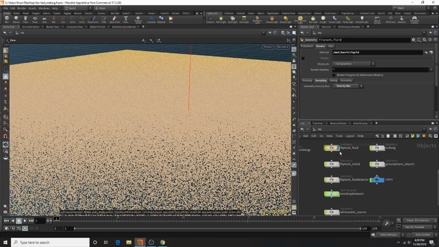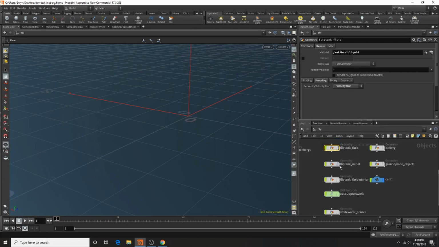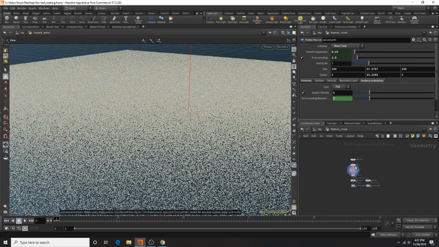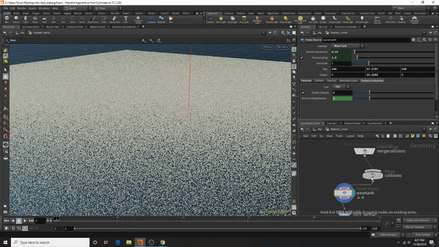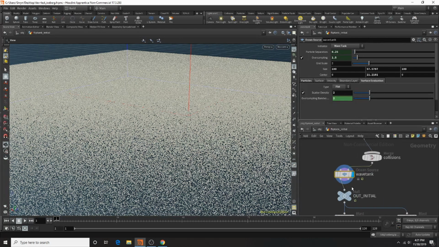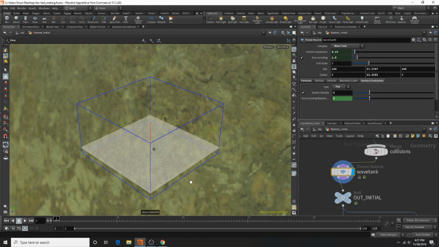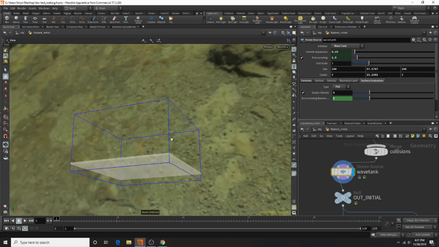Now let's go back to our flip tank initial. We turn that on, we also see particles, but in this case, we want to keep it off. If we look in here, you have the option of merging collisions into our wave tank. You can also plug in ocean spectrums into here as well, but in this case, we're not doing that. In our wave tank, you have the option of oversampling, narrowing down the particle separation, and the size of your flip tank. If we zoom out, this is what it looks like.